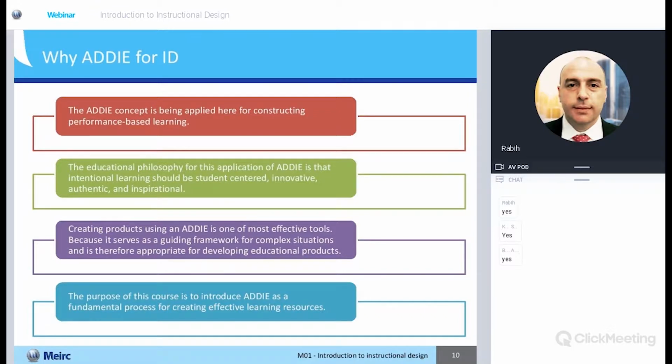Now, it's very important to understand the importance of the process and why ADDIE has been chosen and proven as a very effective framework for instructional design. Now, as we said, ADDIE was not dedicated to instructional design, but now is being applied for constructing performance-based learning. In other words, it's aiming for improving the performance of employees who attend learning interventions or participate in training and development initiatives in an organization.